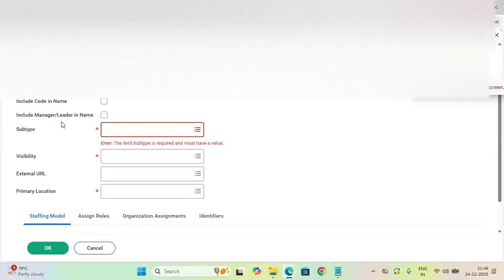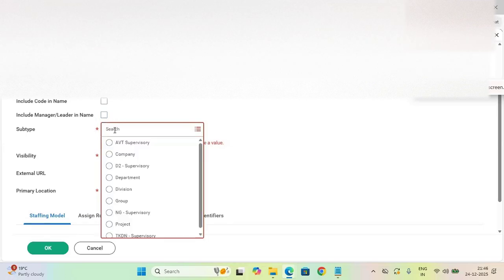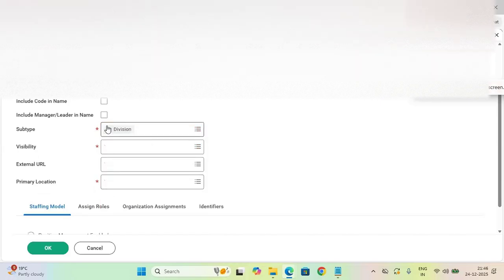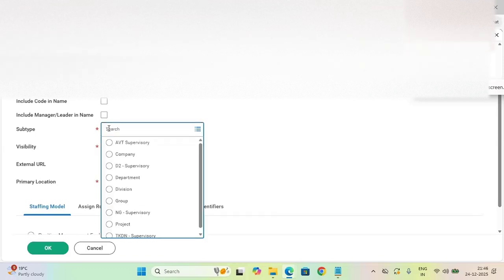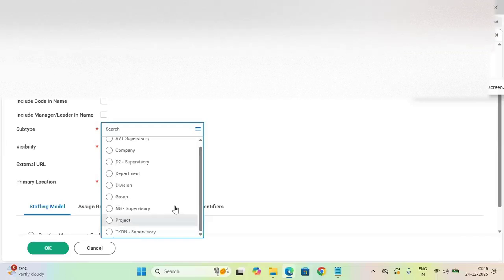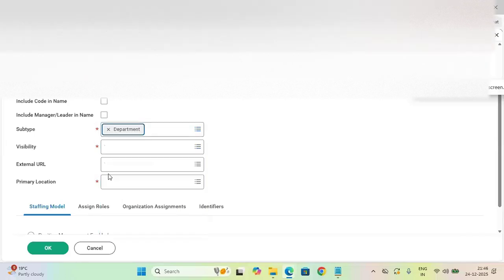Include manager or leader in the name. This is also an option, and you can choose it as well. But we don't have a manager as of now here, so I will not choose this. What is the subtype? I have just told you about it. I will probably go ahead and choose the division one. If you are creating the supervisory organization for a project, maybe, then you can choose the option project here. Choose maybe the division.